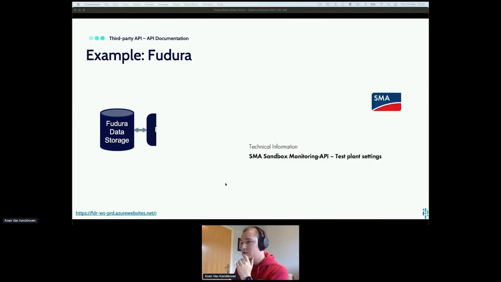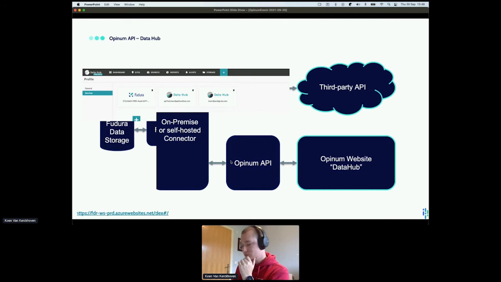If I quickly skip here to this, all it needs to be able to do, so this bigger block here, the bigger square with rounded edges, would be the connector. And it can be hosted in the cloud. You can host it on Google Cloud Services or on Microsoft Azure or on Amazon Web Services, or even on something like GoDaddy. It doesn't really matter where you want to host it. All it needs to be able to do though is fetch data from this third-party API that you want the data from, and push that data to the Opinum API.